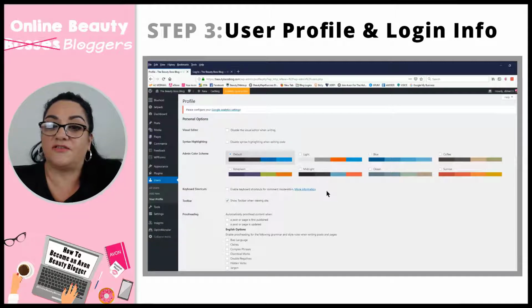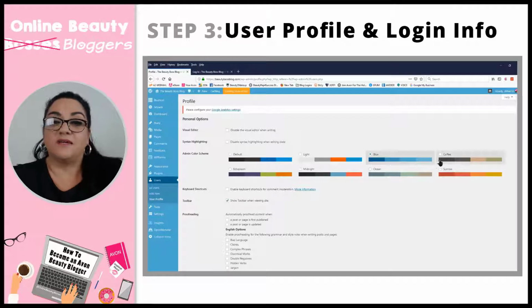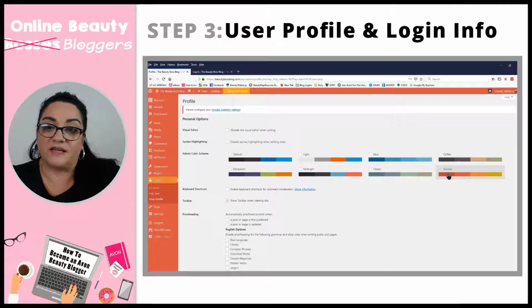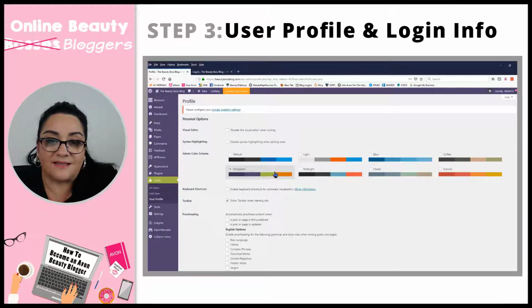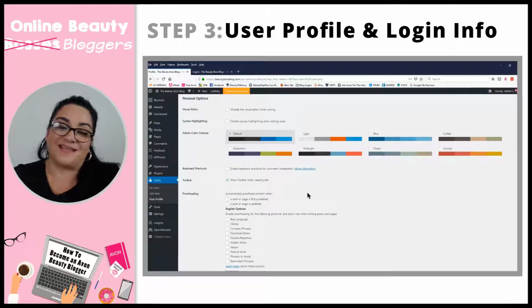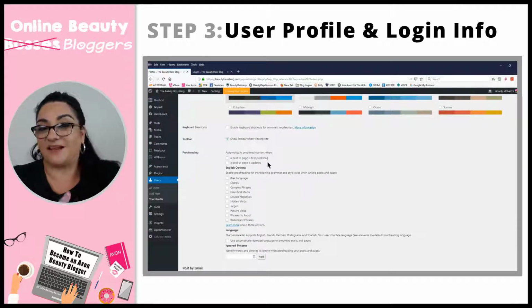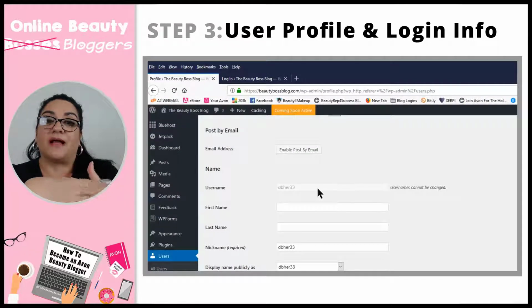You can change the different colors if you don't like the darkness of that back office. You can make it blue or the coffee color. You can make it the purple, but I'm just going to use the default one. So you can change the colors. It's not the front end of it, though, not the public that people see, just your back office.